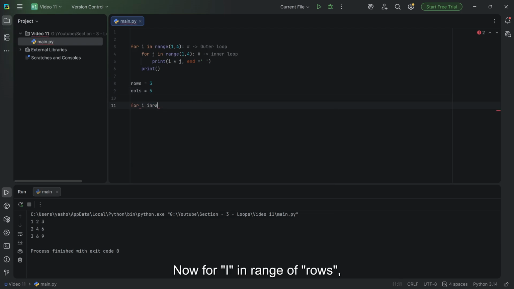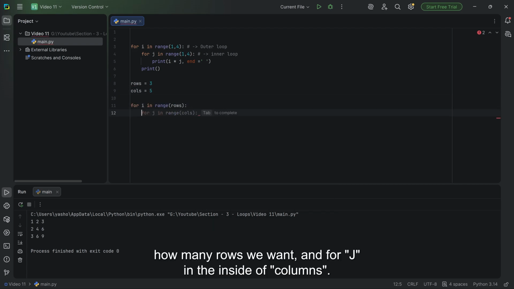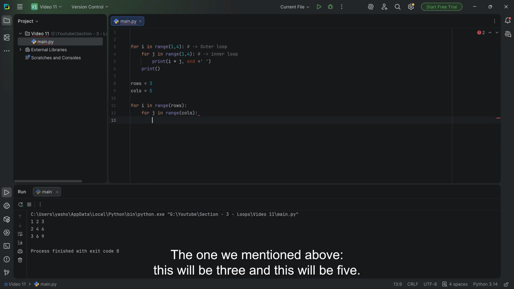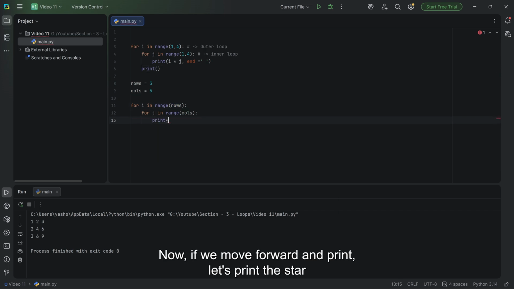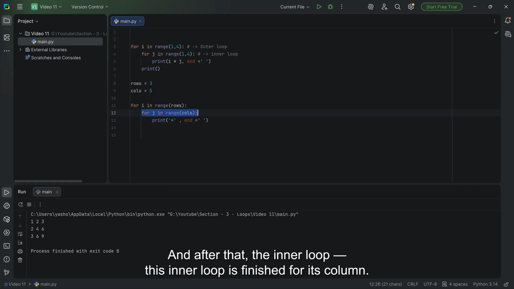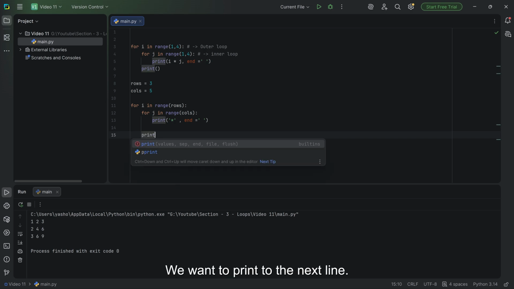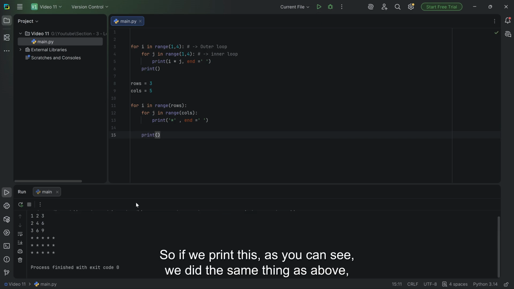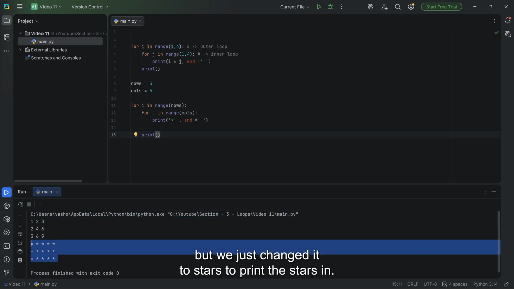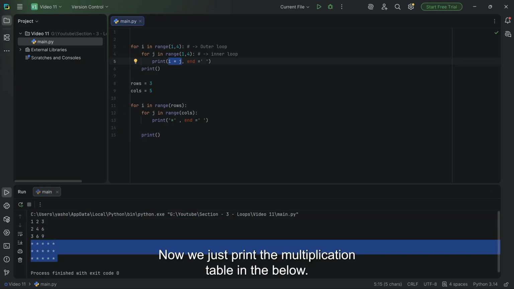Now for i in range of rows, how many rows do we want? For j in range of columns, how many columns do we want? The ones we mentioned above. This will be 3 and this will be 5. Now if we move forward and print, let's print a star, and then we will end it with a space, right? And after this inner loop is finished, after each row you want to print in the next line. So if we print this, as you can see, we did the same thing as above, but we just changed it to print stars. Above we just printed the multiplication, below we just print the stars. So that's how you do the star pattern.